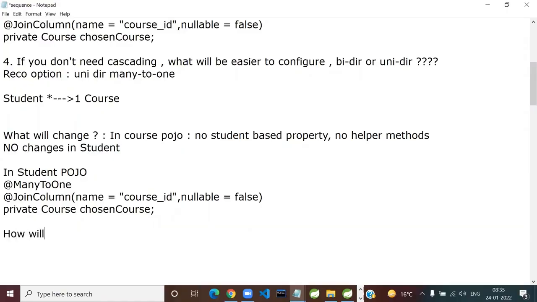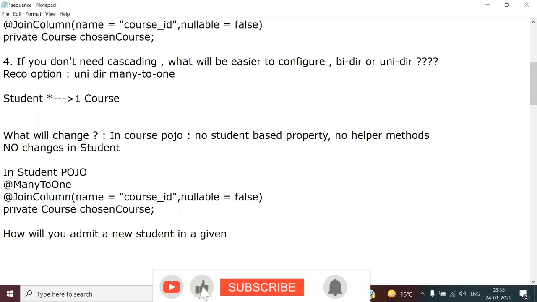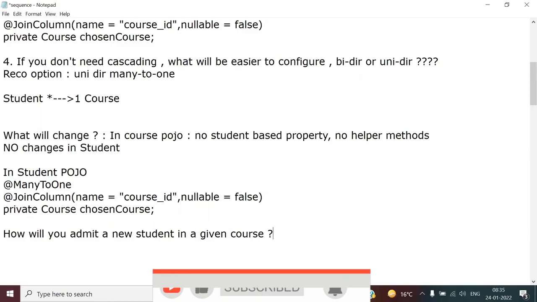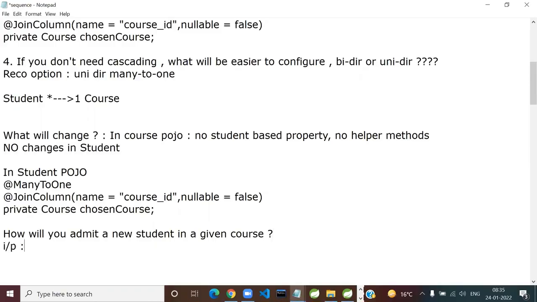And how will you admit a new student in a given course? How will you do the student admission? Do you remember the inputs we were taking? We were taking something like, okay, that can be course title, course ID, I don't care really. And suppose the student information, student details. So how we were doing earlier? You remember how you were doing earlier?